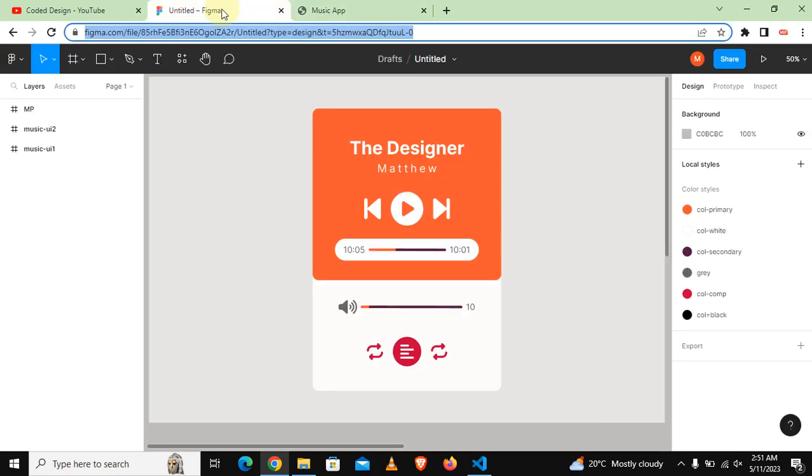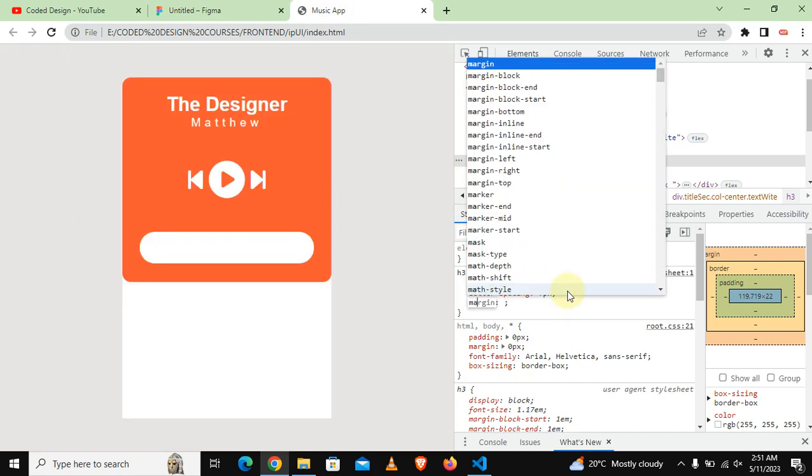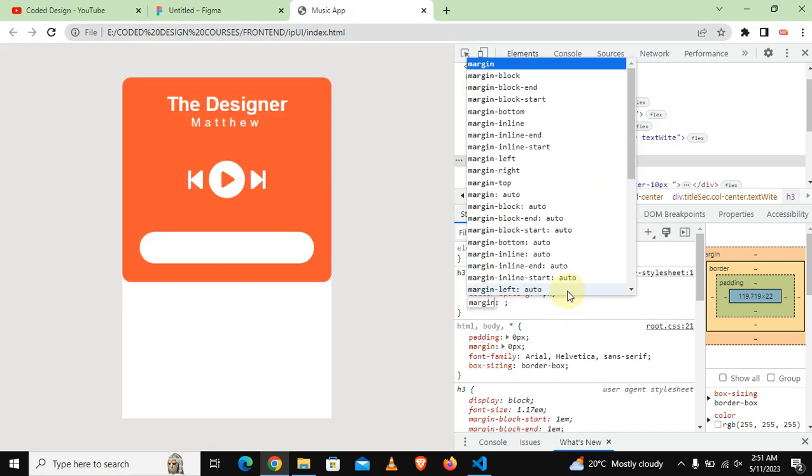Okay, let's see. There's a distance here, a small gap here. We can quickly achieve that by setting the margin top.